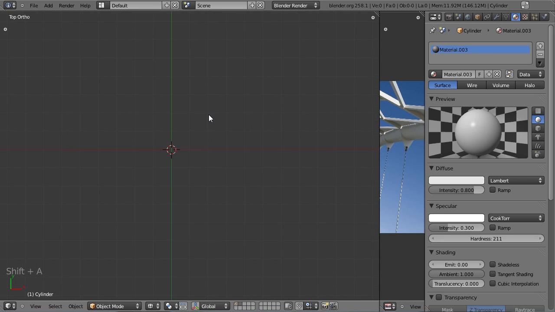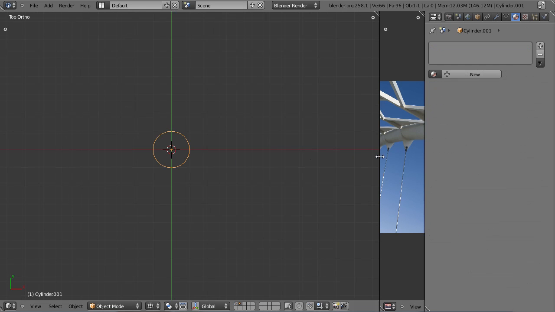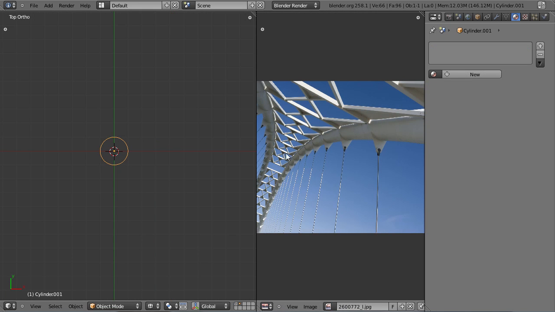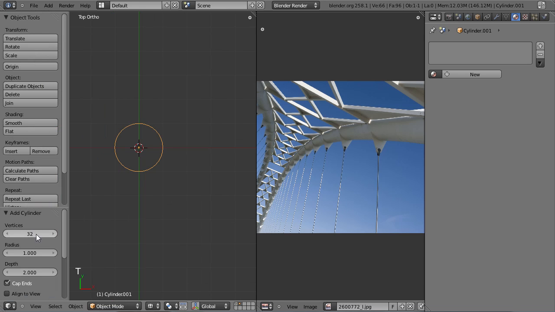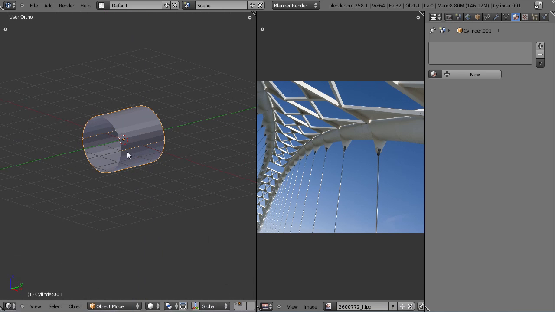So I'm going to move to a new layer right now. I'm going to add a cylinder. Now this is obviously going to be that thick cylinder there on the side. So I'm going to leave vertices at 32. That's all right. But I want to turn off cap ends, just so that it's hollow down the middle there.